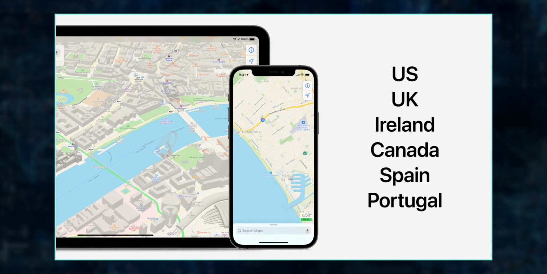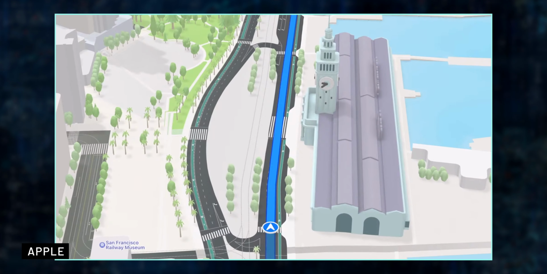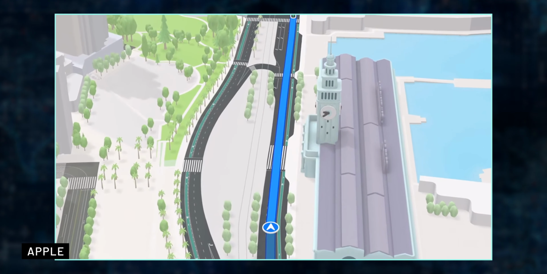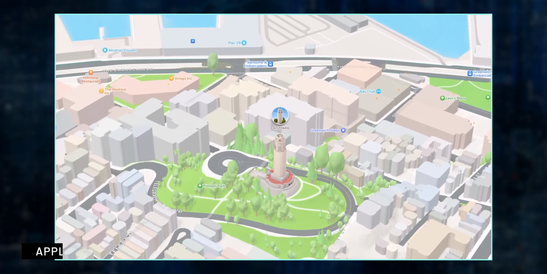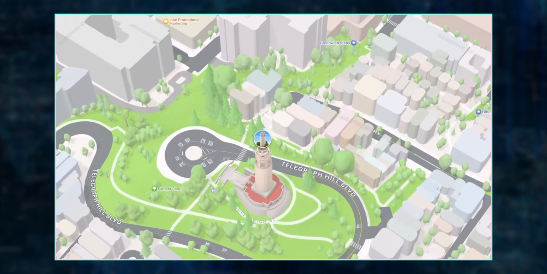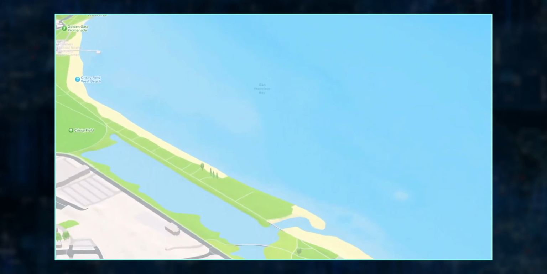So the new maps will be coming to Spain and Portugal today, and to Australia and Italy later in 2021. But now you basically have a new zoomed out globe view. There are a few cities in particular that have a new 3D look with elevation and custom designed points of interest. So you will, for example, know important buildings in a particular city. You will be able to know, oh, that's the Golden Gate Bridge, and things like that.